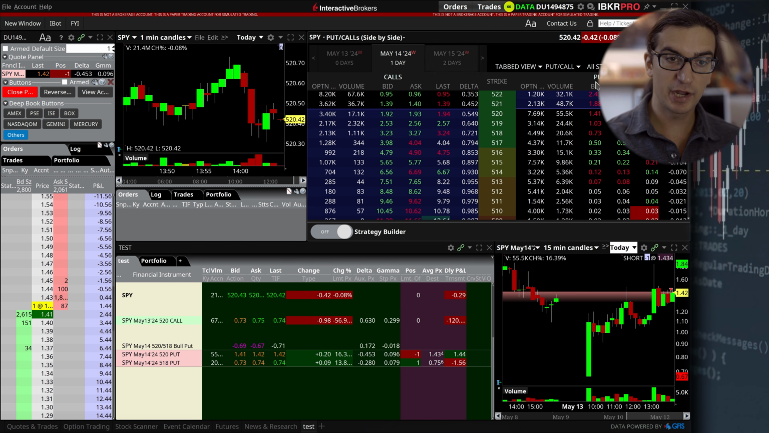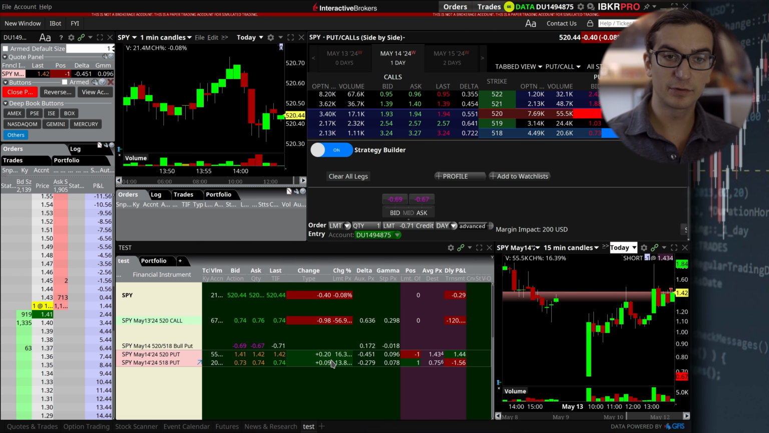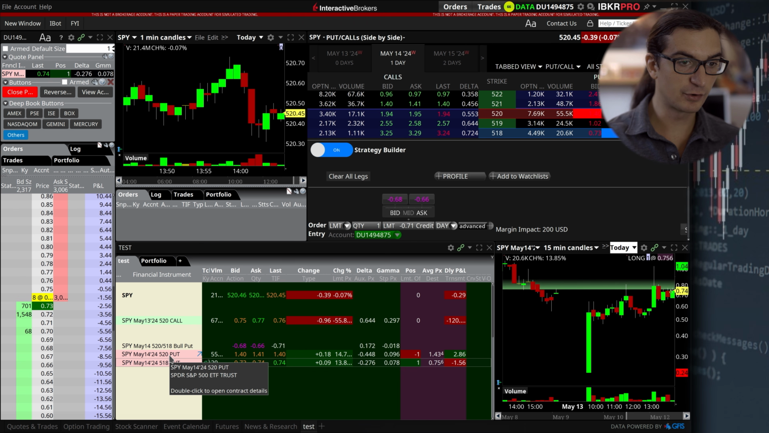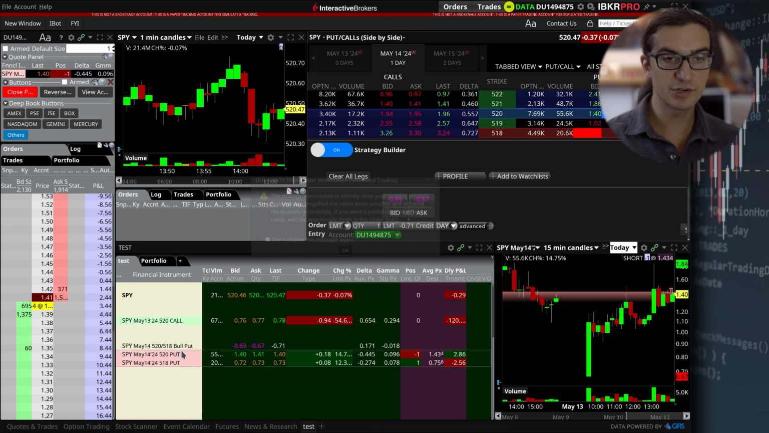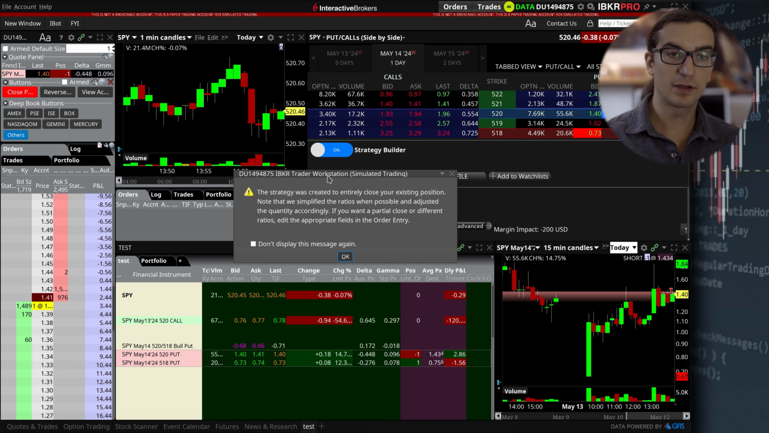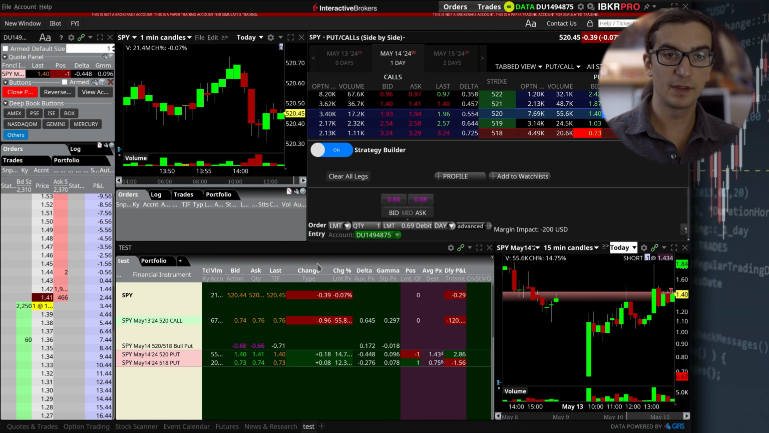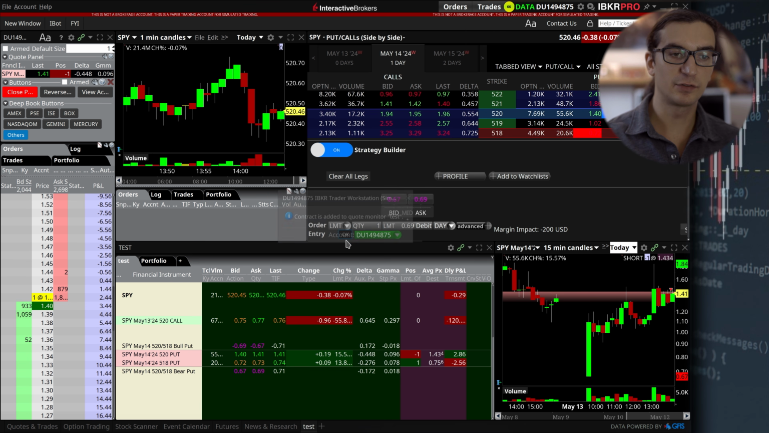You have to have an option chain open, then you have to enable the strategy builder. Once the strategy builder is enabled, you select your options contract like I did here by clicking and holding the control key and then selecting the other option. Then right click and select close as strategy. Because the strategy builder is enabled, it created our spread here in the strategy builder. Now we can click add to watch list and it adds it to our watch list.